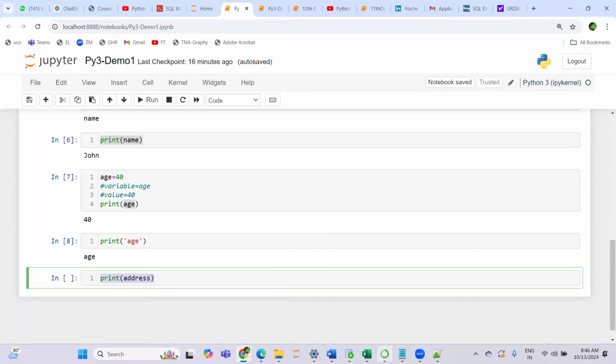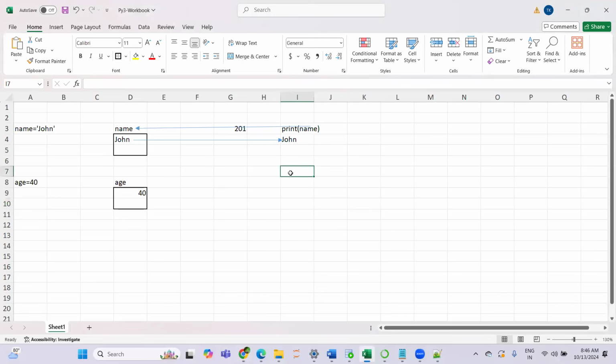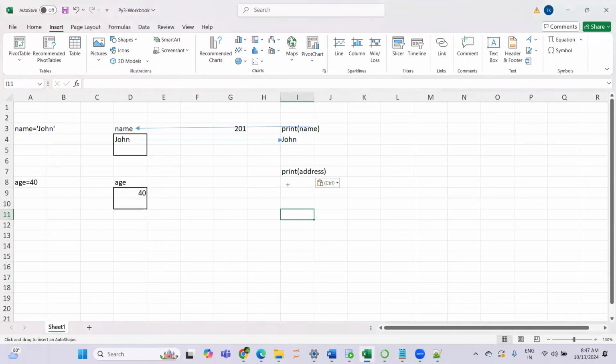One thing. When I have written print address, first of all, what is the meaning of this? We are telling the Python interpreter, hey Python, I have a variable with the name address. Whatever has been stored within that variable address, please display it. Then the Python interpreter will start searching for this address variable in the memory. Where is the address variable? Can you find it? Does anyone see it? No, it's not there.